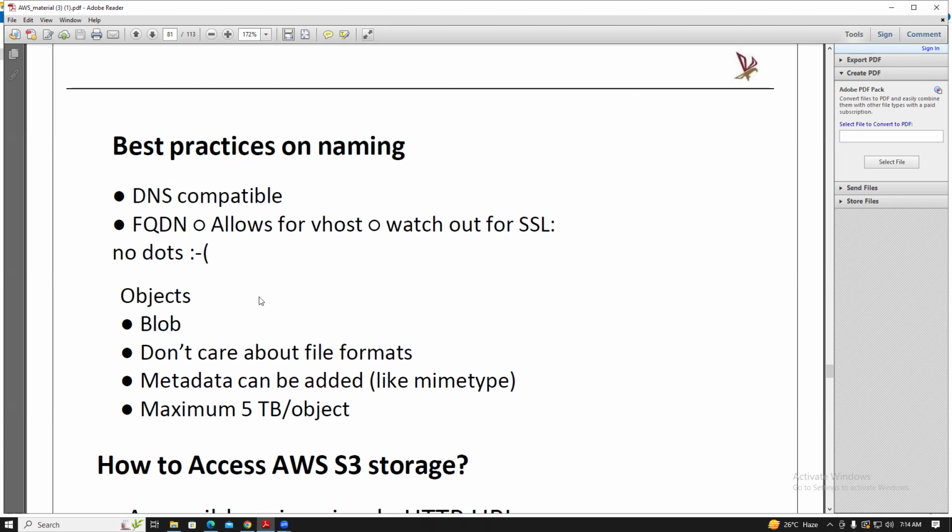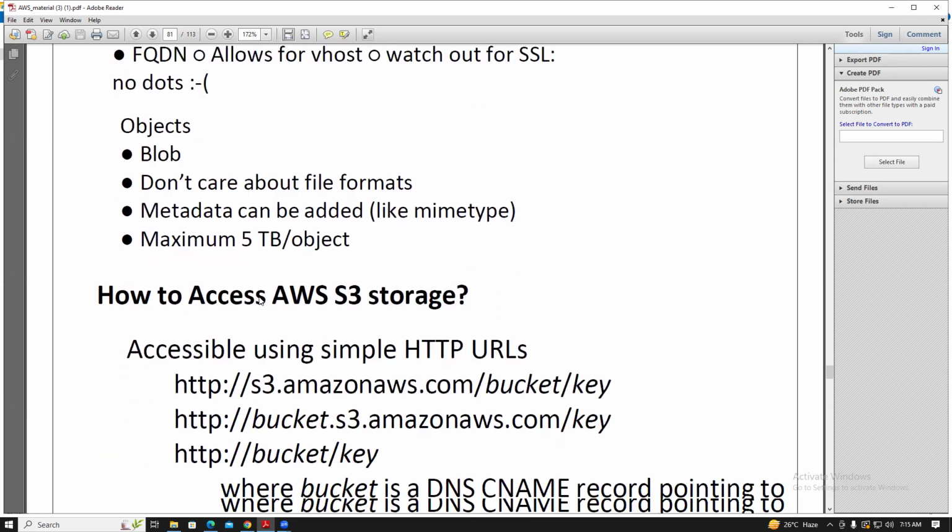DNS compatible FQDN, fully qualified domain name, allows hosting; watch out for SSL. So no dots. Objects are blobs. Don't create blobs about the file formats. Metadata can be added. The maximum object size is 5 TB.